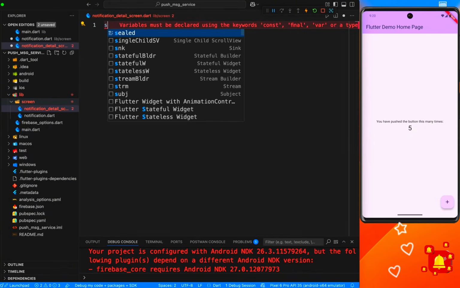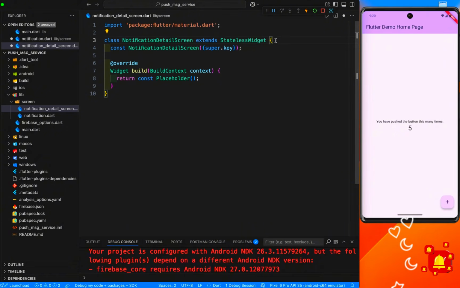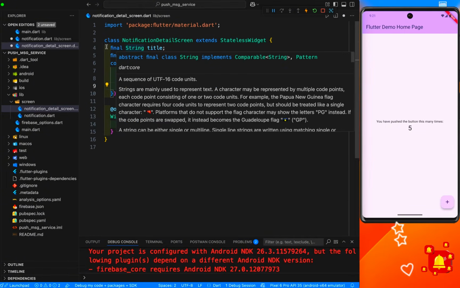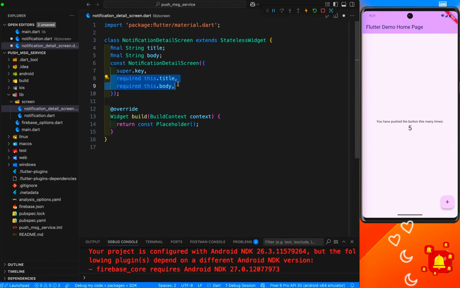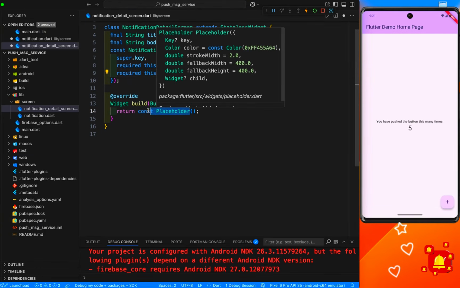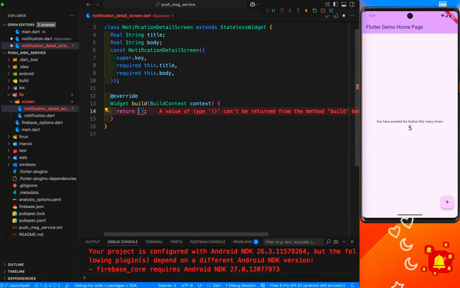This is just a simple stateless class, and the main thing on this screen is that we require the title and body from the notification. If you are navigating to this screen, then these two, title and body, are required. Next, simply display this title and body on the screen. We have not worried about the design. I just want to show you that if the notification is there and you click it, then you need to navigate to the detail of this notification screen.